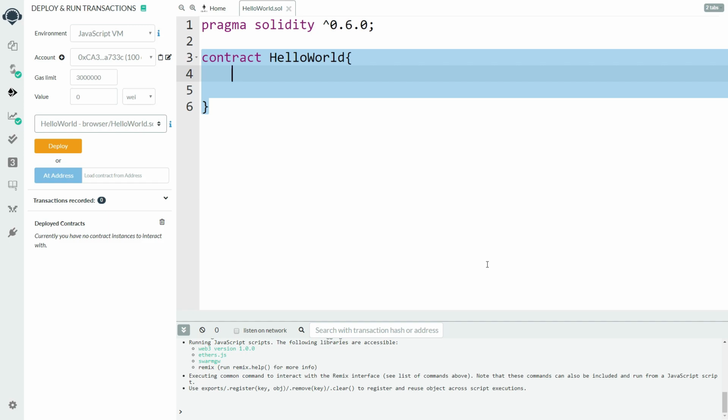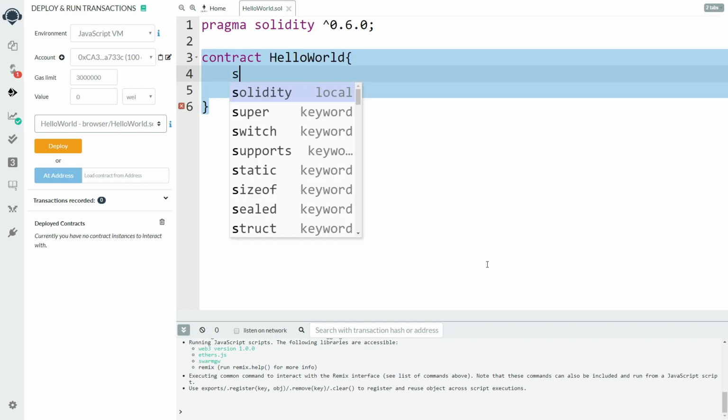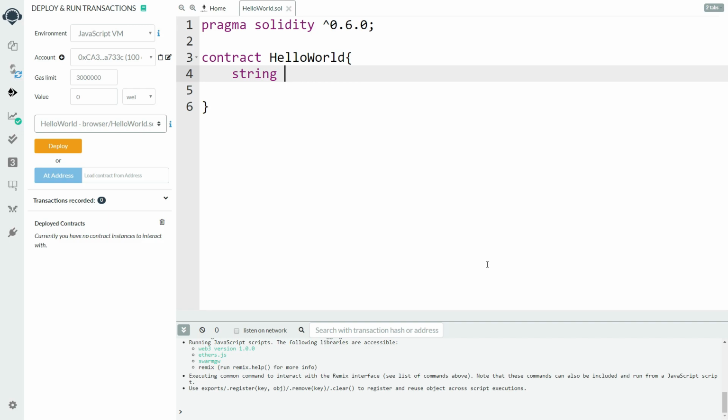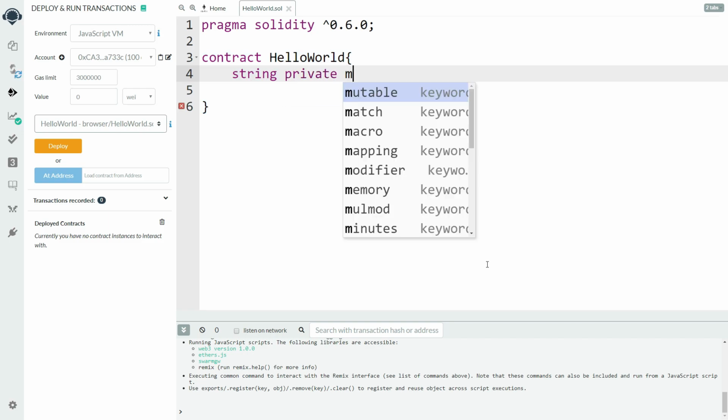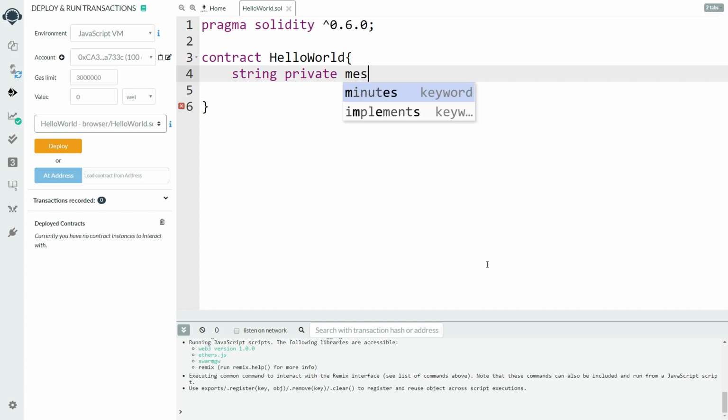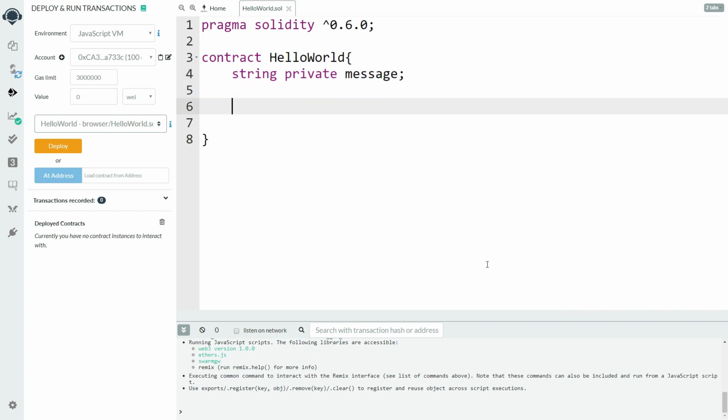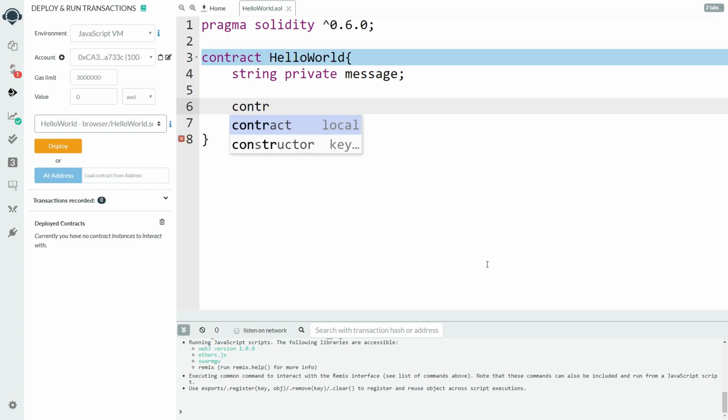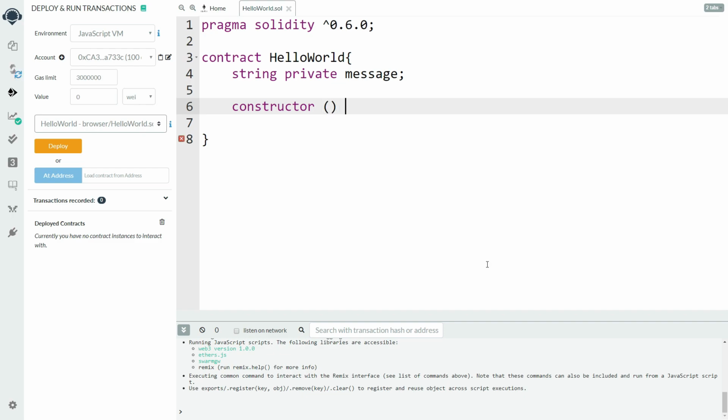This contract is similar to a Java class, but very similar. For the purpose of our contract, we'll create a variable that is a string, a private variable, and will be named message. The second part will be to create a constructor. You don't need to specify a name, and it will be a public constructor.